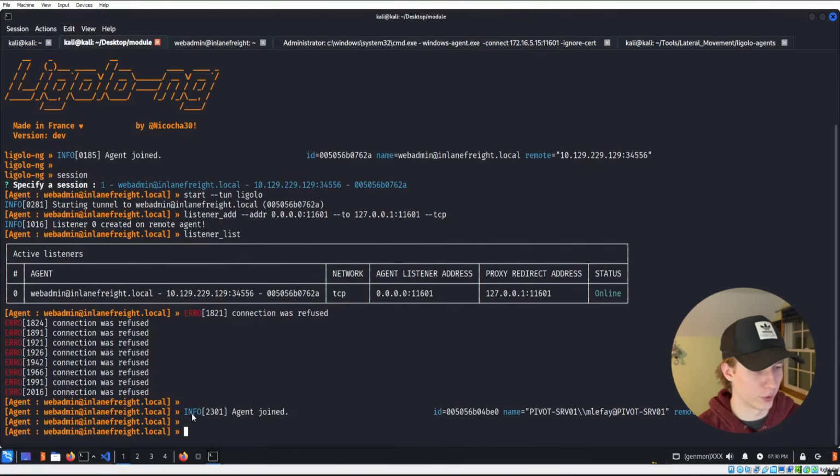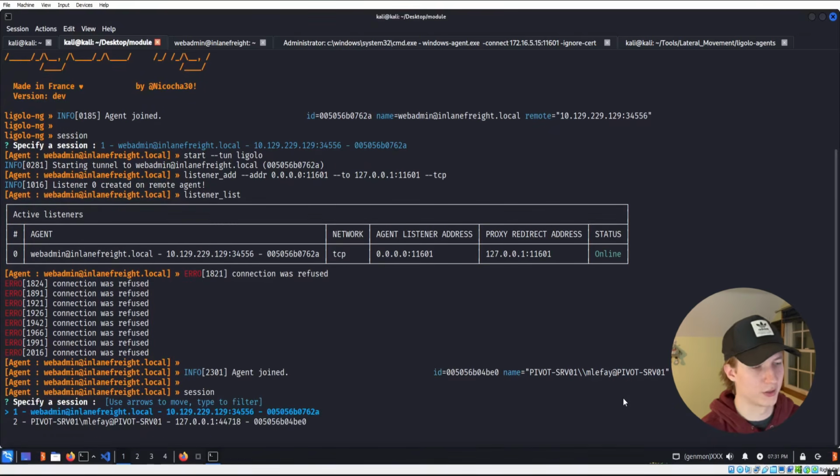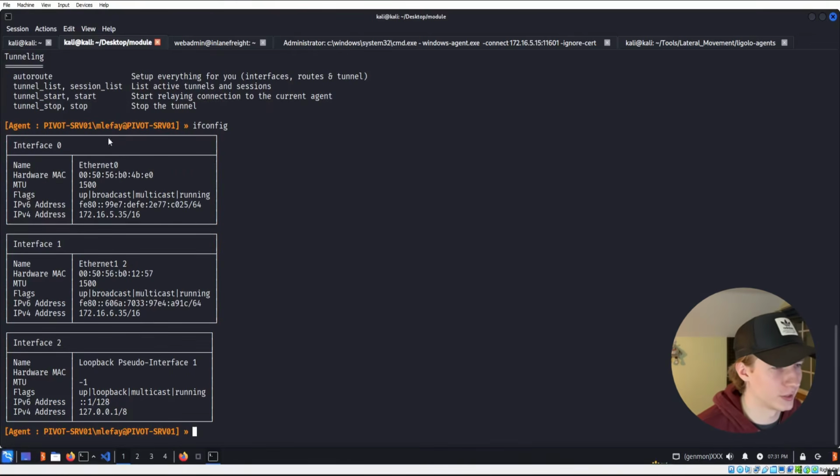And then over on our Ligolo proxy, we should see that a new agent has joined, which is our pivot server 1 box. And if we do a session, we now have 2 options, and we're going to want to go down to the second option, which is our second pivot now, and hit enter. And if we do an ifconfig inside our proxy on that second agent, we're going to want to add the 172.16.6 IP range to our Ligolo double network interface that we set up on our attack box.